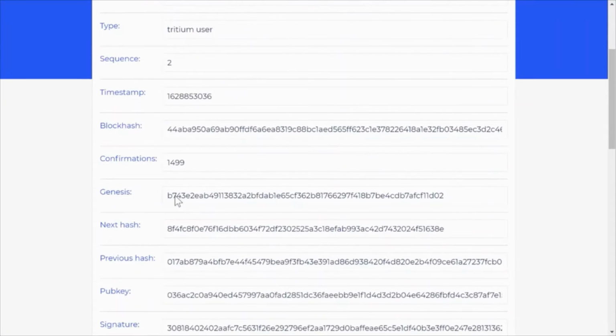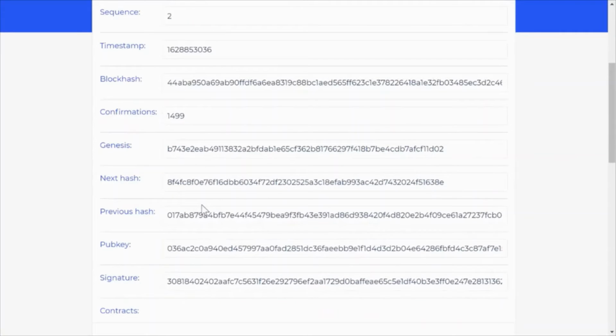And also you can see the genesis. So this is the anonymized account holder who did the action, alongside other factors as well, such as the digital signature to support that transaction, but also you can delve even deeper into the specific contracts as well.